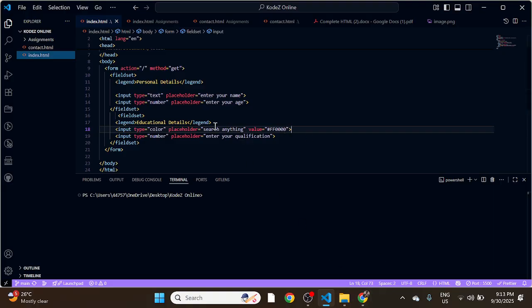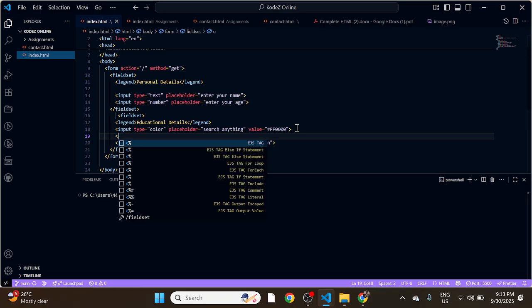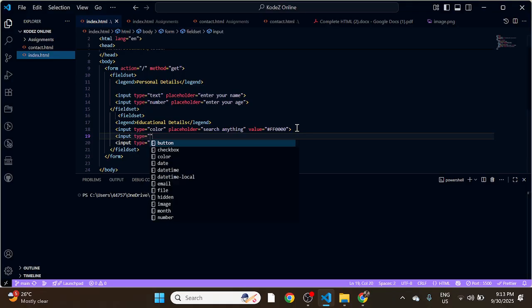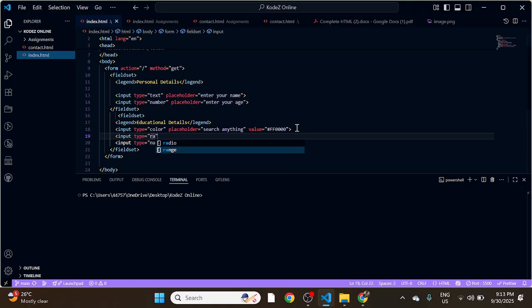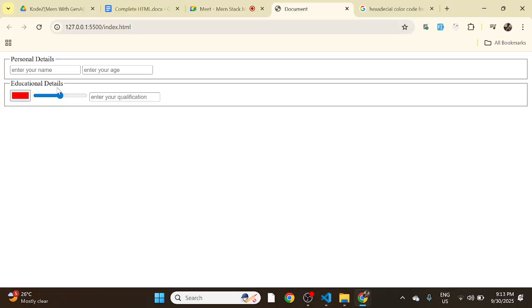Then we have range as well. In input type you can give range also. Input type equals range. We already saw this, but I am revising it. See, you will get a range like this. You can create it like this.